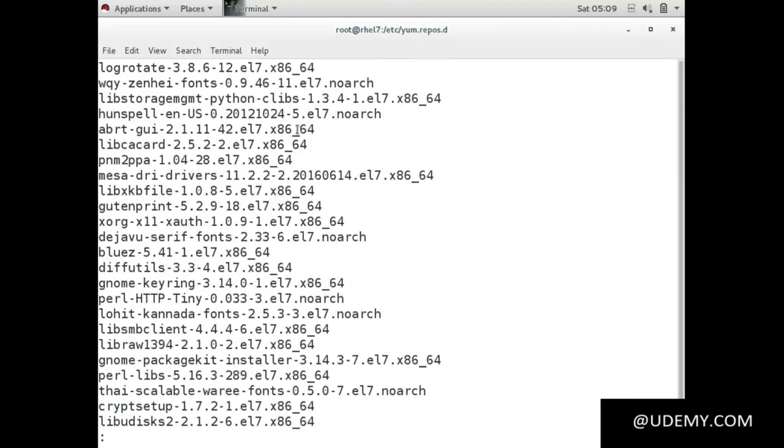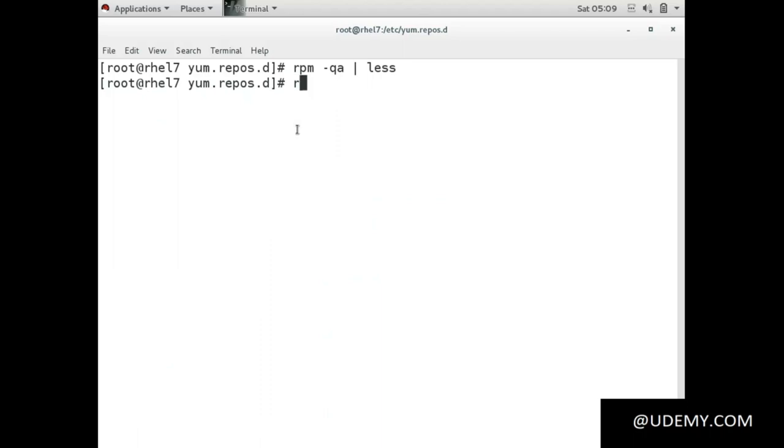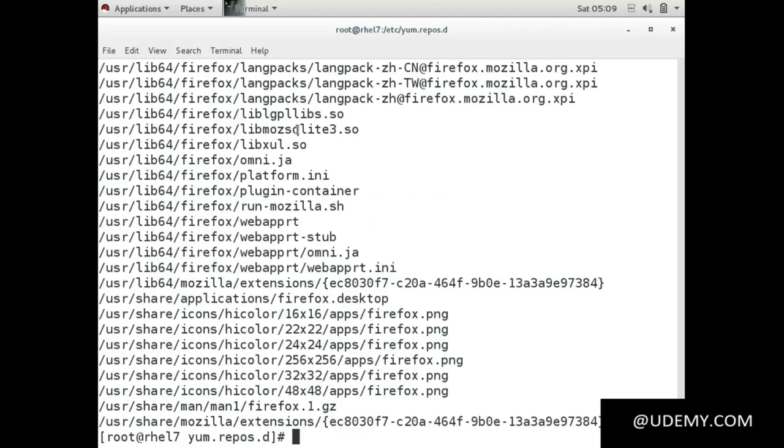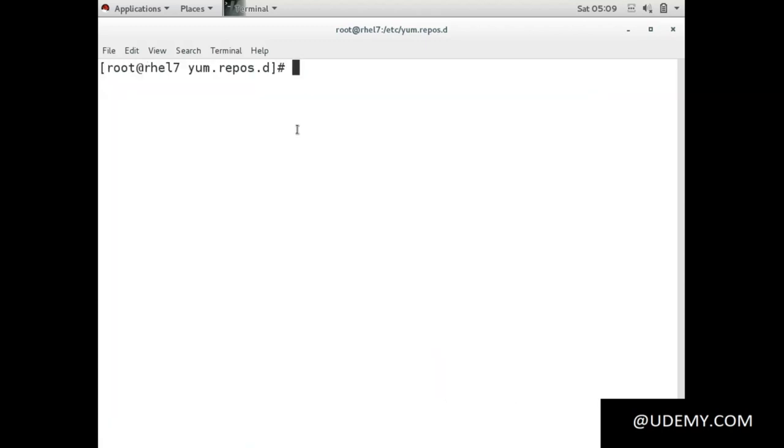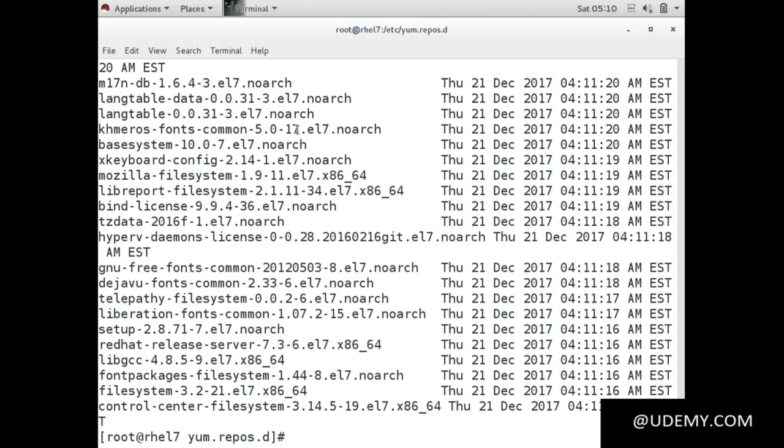Then we have rpm -ql firefox. ql is used to view all the files of an installed RPM package. ql stands for query list and qa stands for query all. Next, we use rpm -qa --last. It shows you a list of all the recently installed RPM packages.